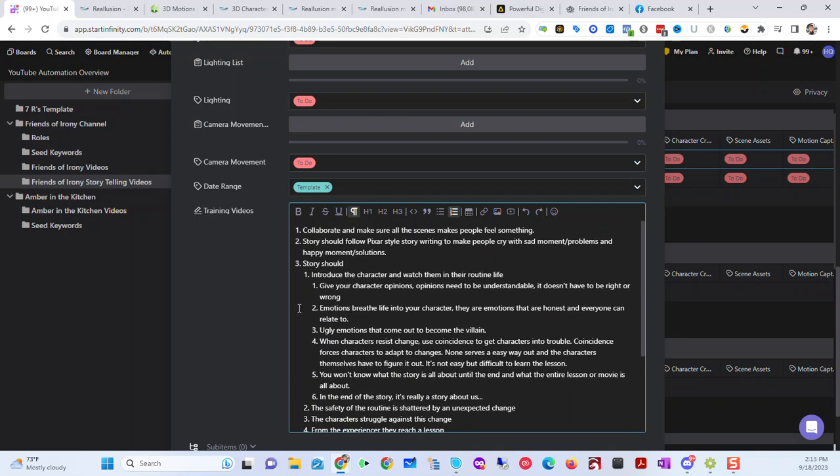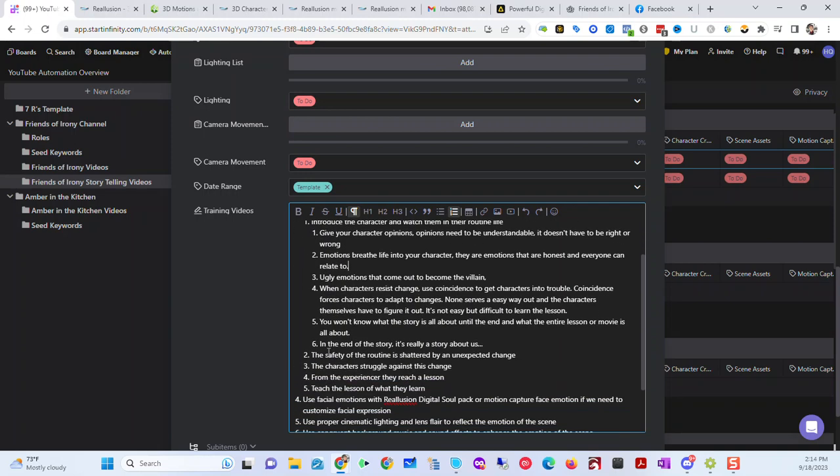story here. So the story is, we want to introduce this character. So these are sub bullets to that. And the second part, the safety of the routine is shattered by unexpected change. The character in the story goes against the change. From the experience, they reach a lesson, and then they teach the lesson of what they learned.